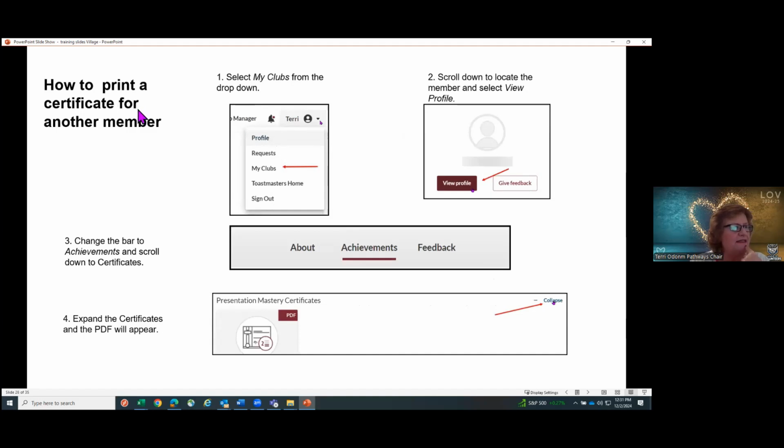Now, how to print a certificate for another member. We just talked about that a minute ago because they said there's no way to really do this. I don't think they've changed it in the last couple of weeks, but I'll go in and double check it. You're going to go to this little caret up here by your name, and you're going to select My Clubs. And then that person, you're going to select View Profile, and then it's going to default to About, but you're going to want to go under Achievements. And then that certificate will be sitting under their achievements. So that's kind of your workaround until they get an official way to do this.